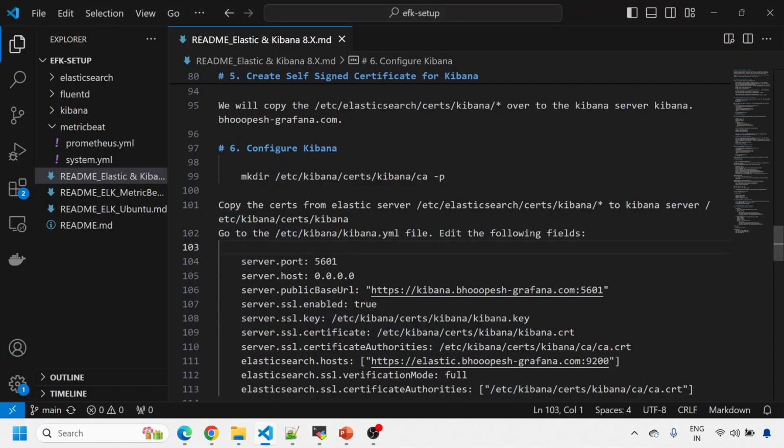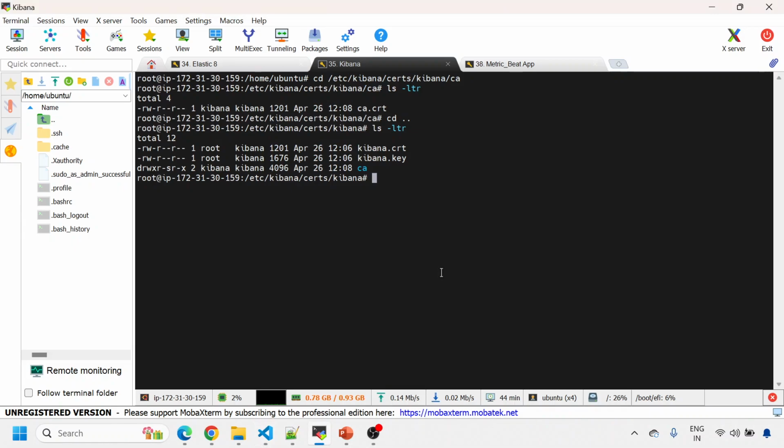Now again, go back to this file where I need to do this configuration. Okay, I'm talking about the configuration of Kibana here, because I want it on the Kibana machine.